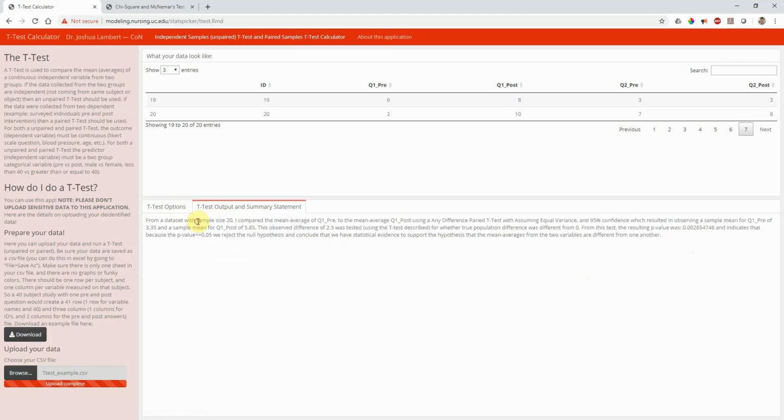But going through this, let's just go through one example just so you have the hang of it. So from a data set with a sample size of 20, so it's going to automatically know what your data set sample size is based on what you upload. I compared the mean average of Q1 pre to the mean average of Q1 post. Again, it's automatically doing this for you based on the column names that you selected.